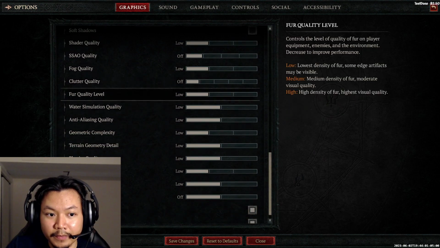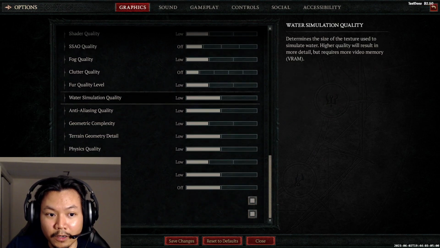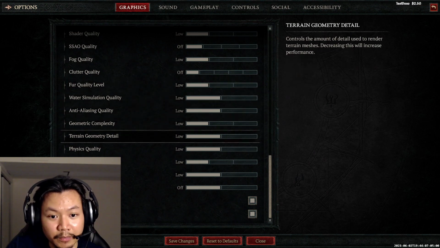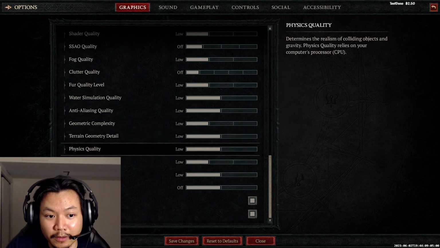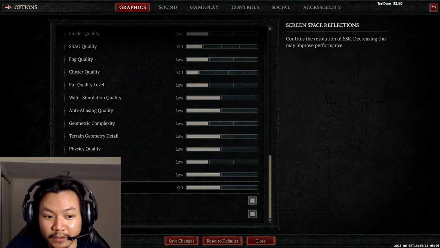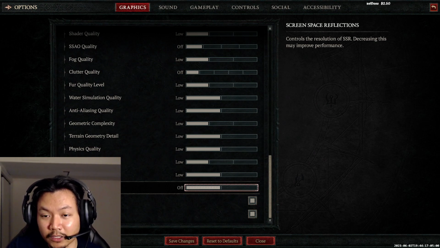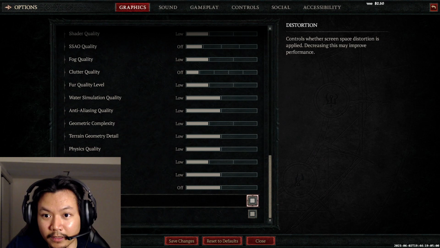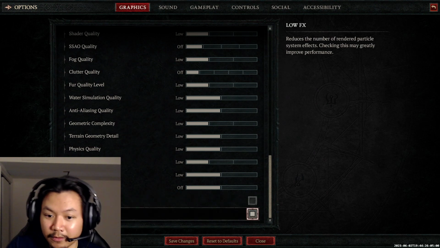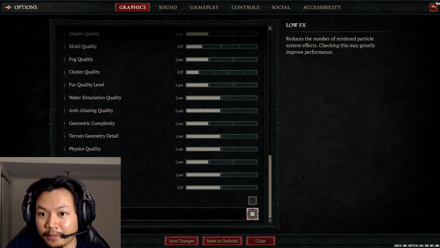And then for water, anti-aliasing, low. Geometric complexity, low. Terrain, low. Physics quality, low. Particles, low. Reflection, low, obviously. Screen space reflections, off. Distortion, decreasing this may improve performance, turn it off. Low effects, turn it off.